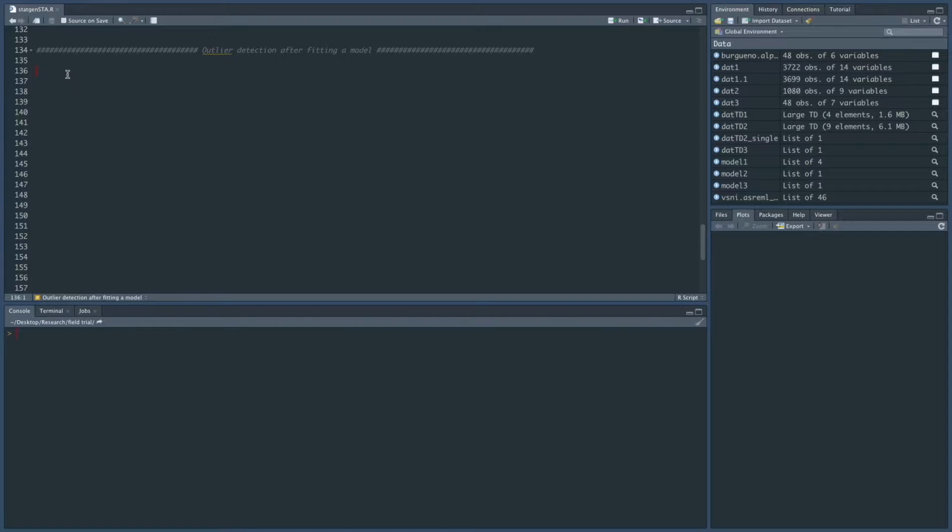Remember that before we fit a model to the datasets, we have done a simple outlier detection on each dataset. And actually, it is also possible to run an outlier detection on the results after fitting a model. And the statgenSTA package provides a function called outlierSTA for doing this.